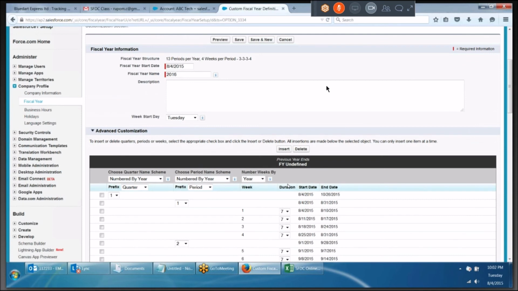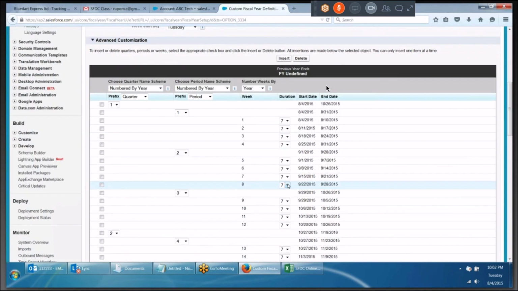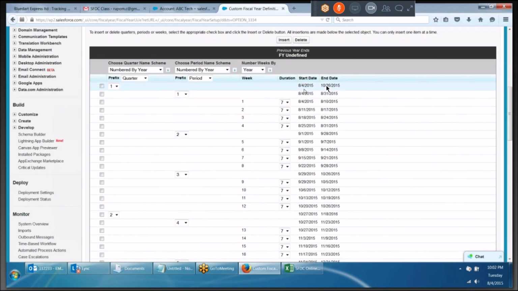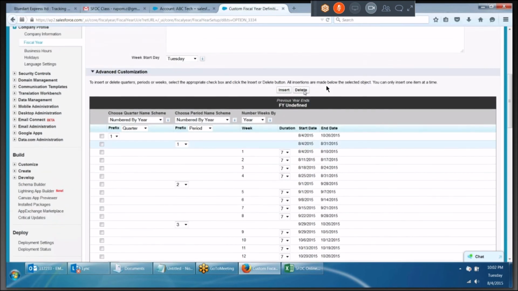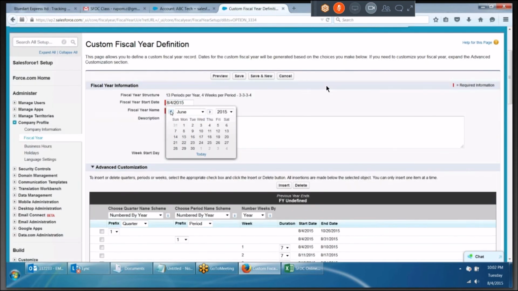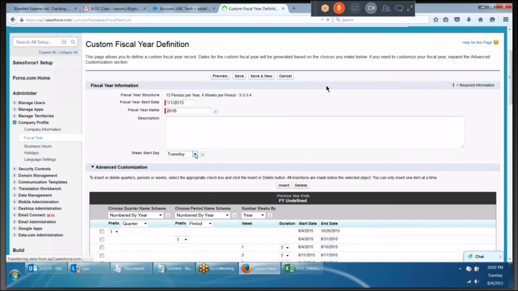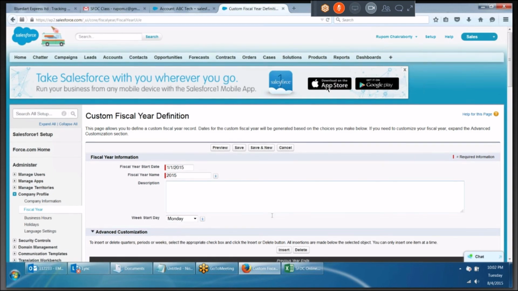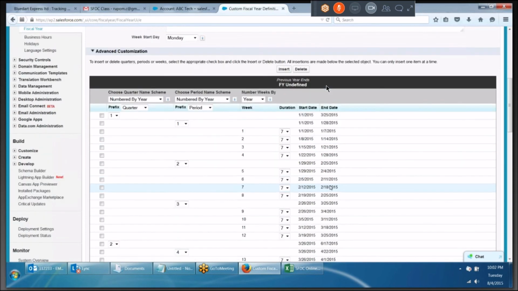Advanced. Now you can see all these settings. This is your starting year. My year doesn't start from this date. My year starts from the first, let's take the first for your easiness. Your weekday starts from when? Tuesday is not the starting day of the week for my business. Monday is the starting day of the week for my business. And automatically the system will change.